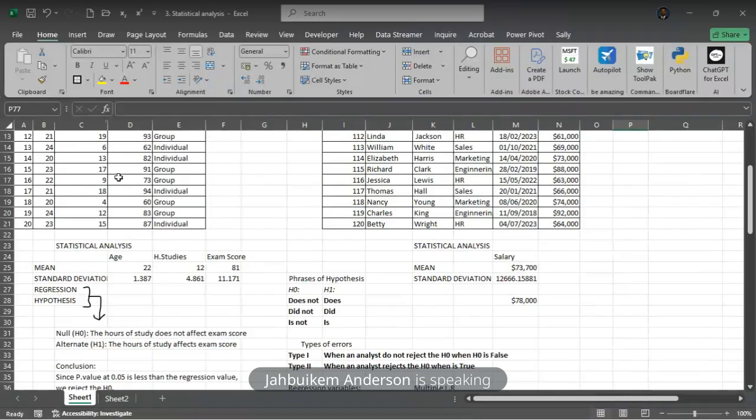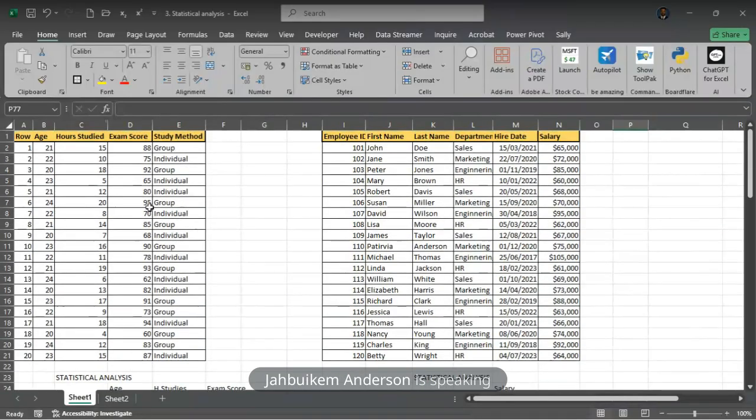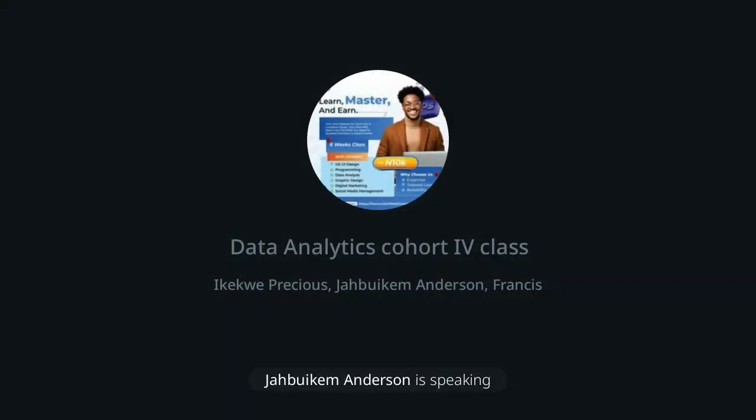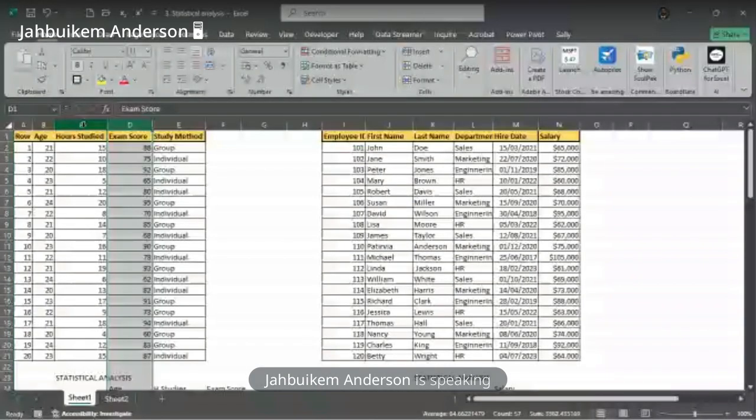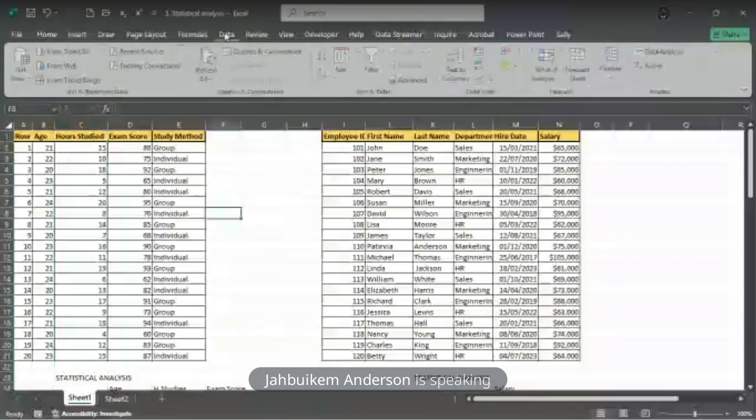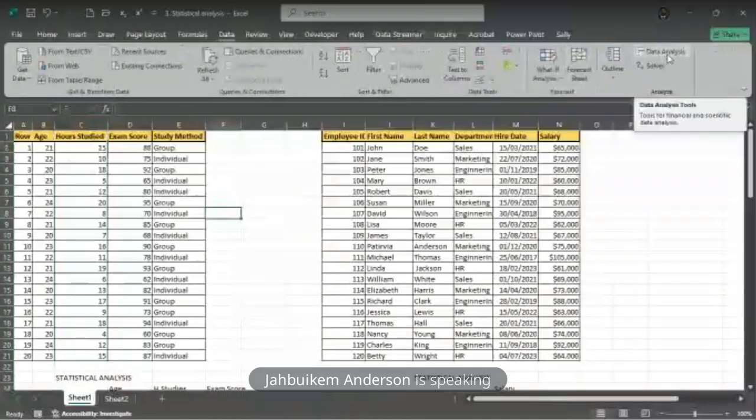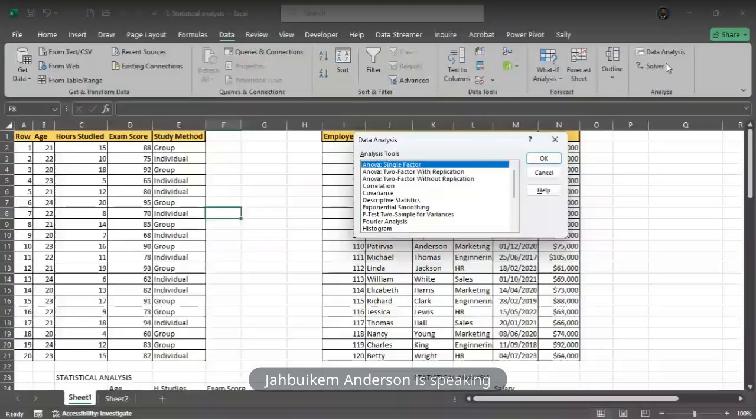So let's come here. What's the relationship between hours of study and exam score, or age and exam score, or even study method and exam score? So we are going to look into just the relationship between the main two, the hours of study and exam score. To do that, we go to the Data tab, pick up our data analysis tools, and we are going to choose correlation over here.